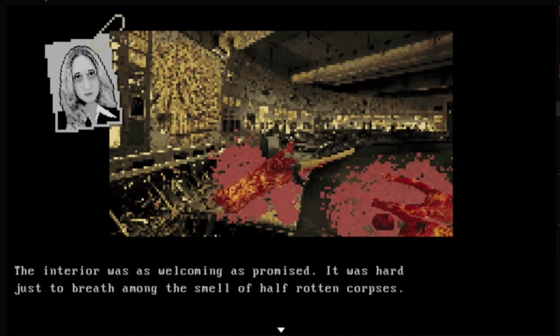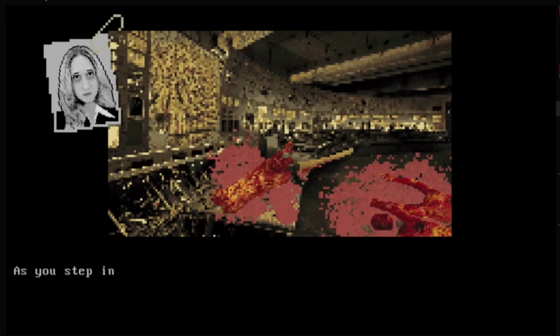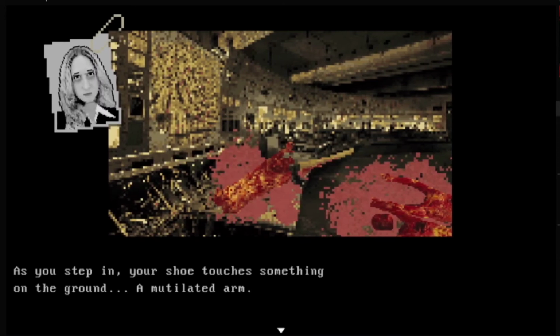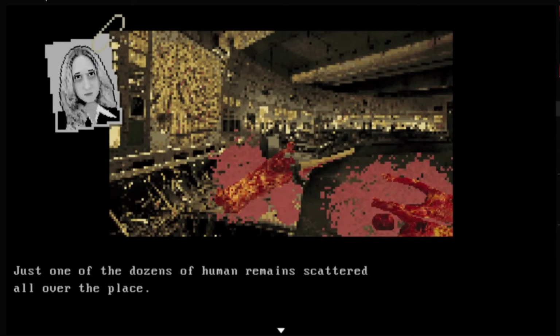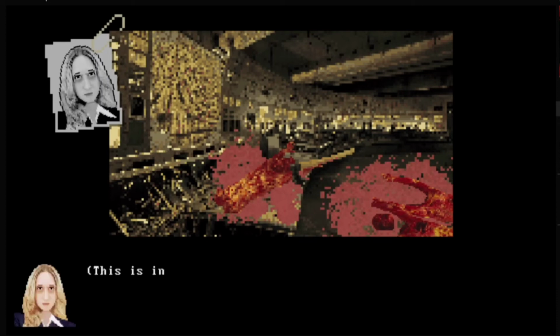Oh, and I can see why. The interior was as welcoming as promised. It was hard just to breathe among the smell of half-rotten corpses. Nice. As you step in, your shoe touches something on the ground. A mutilated arm. Just one of the dozens of human remains scattered all over the place. Well, I hope that hand or arm don't tickle my feet.